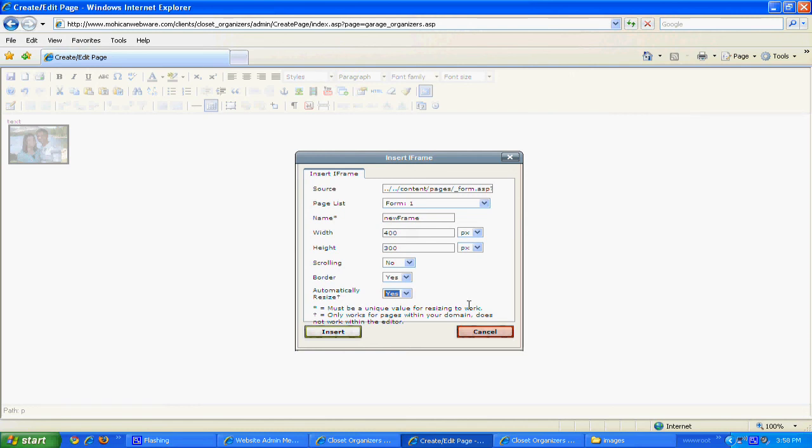And then this text applies to the asterisk right here. Must be a unique value for resizing to work. So if you had 3 or 4 of them on one page, you need to name them all something different. Otherwise resizing will only work for the first one. And then the little cross-T thing means it only works for pages within your domain. So it won't resize Google within your window.